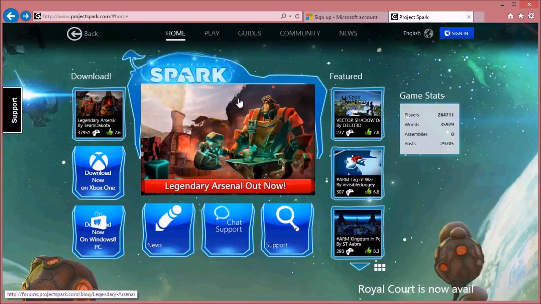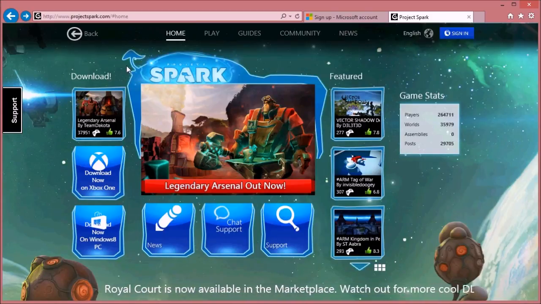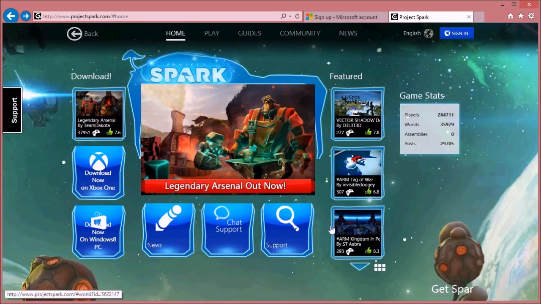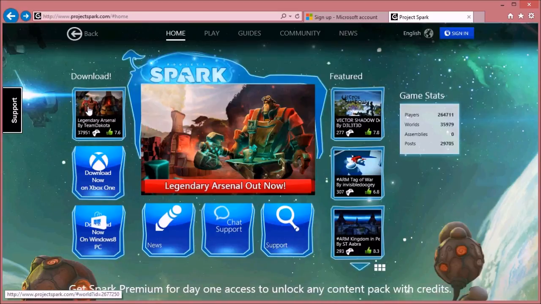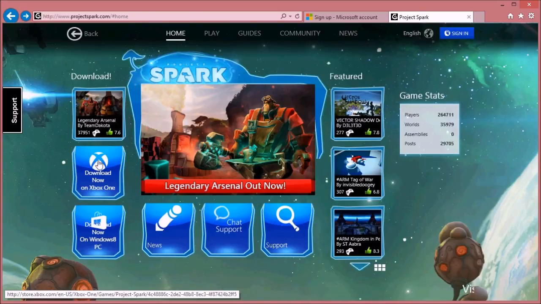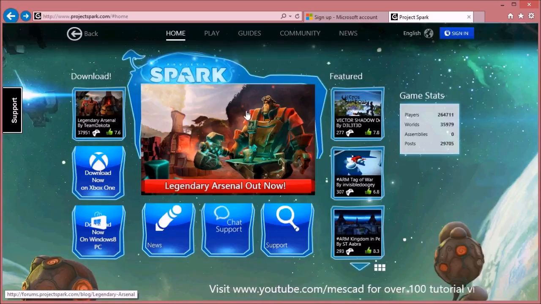So this is the Project Spark website, and there's a lot here. I'm not going to go into every single little detail, but we'll cover the important points. You can see that there's 3 main columns on the home page, and they include a link to Team Dakota's latest project, which is our latest download, which is Legendary Arsenal. You can also see there's download buttons for getting Project Spark on Xbox One and Windows 8. Then underneath a picture of Legendary Arsenal, which looks like it's got a blacksmith with a very cool blacksmith's hammer, a forge, an anvil, and some ore that the blacksmith's working on.